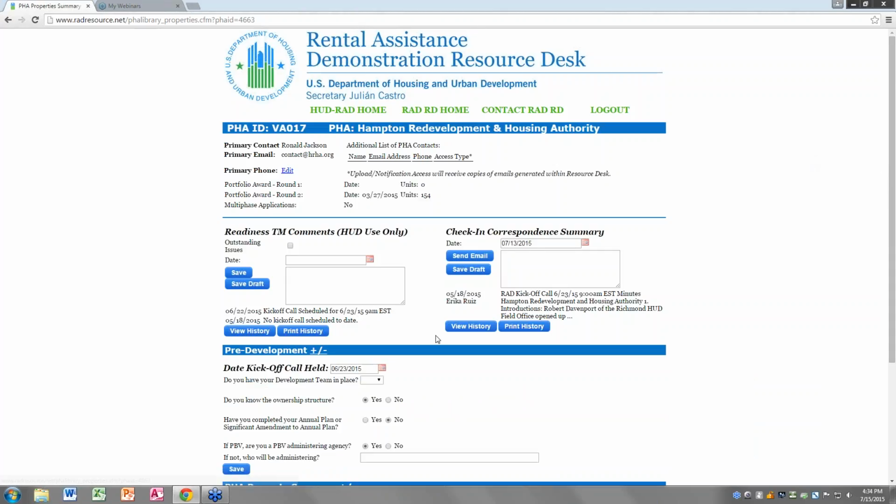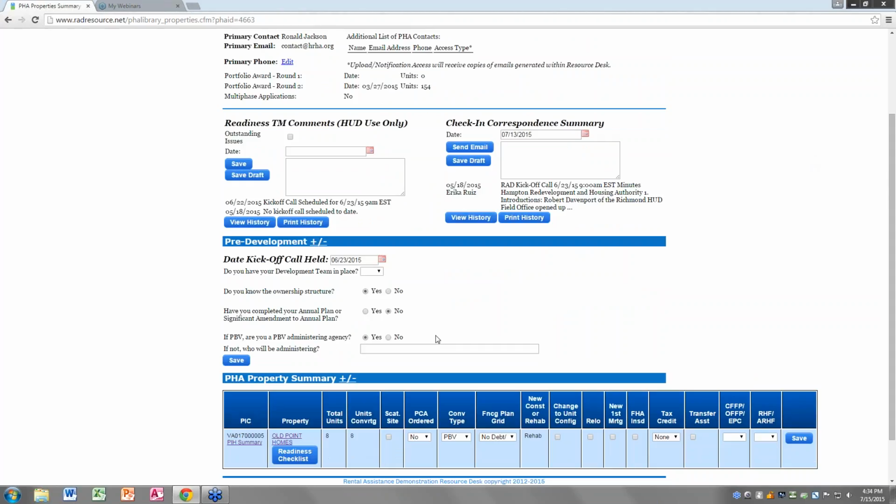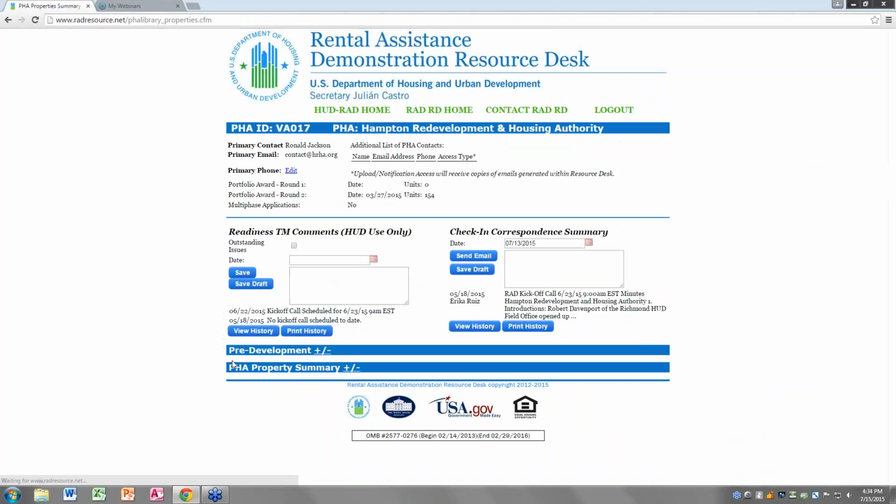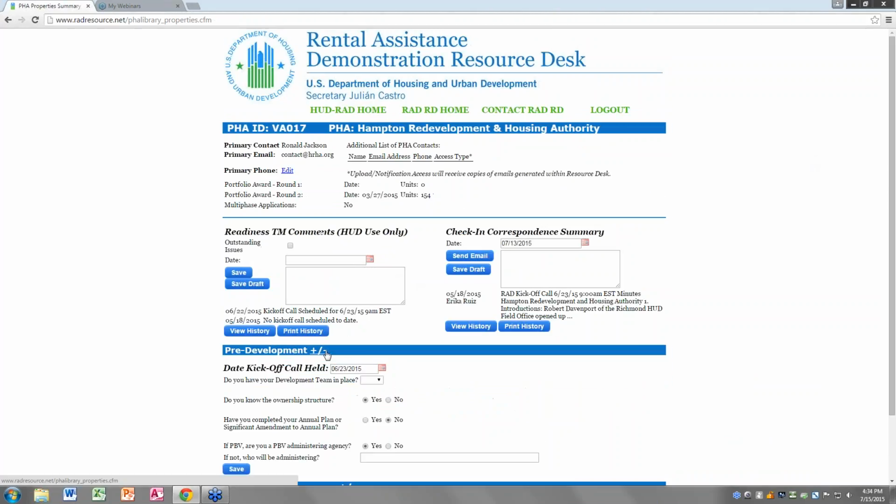So if I go to pre-development, right here, and toggle down on the development team question. Right here. Yep. And I say yes. And then save. Yep. It always disappears. Look at that. All right, excellent. I will get that fixed. That's been driving me nuts.